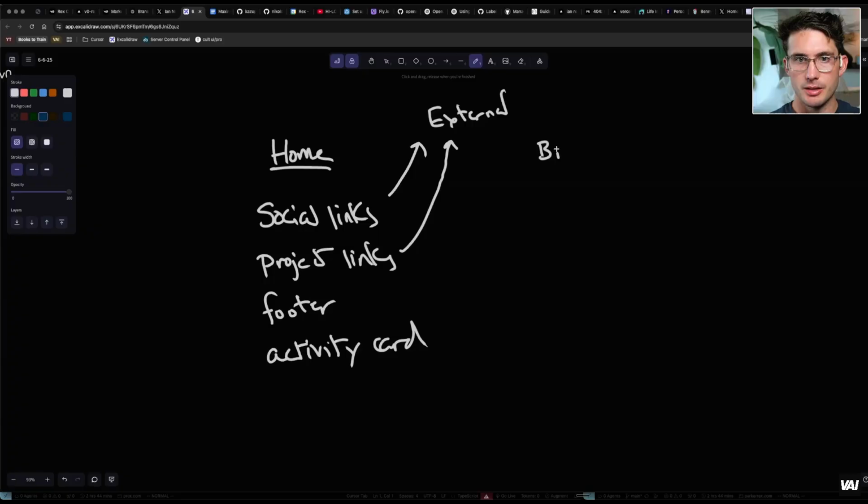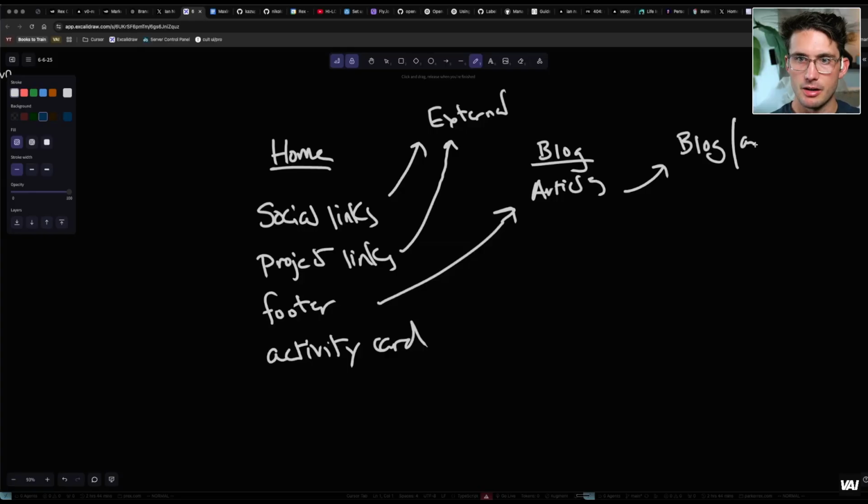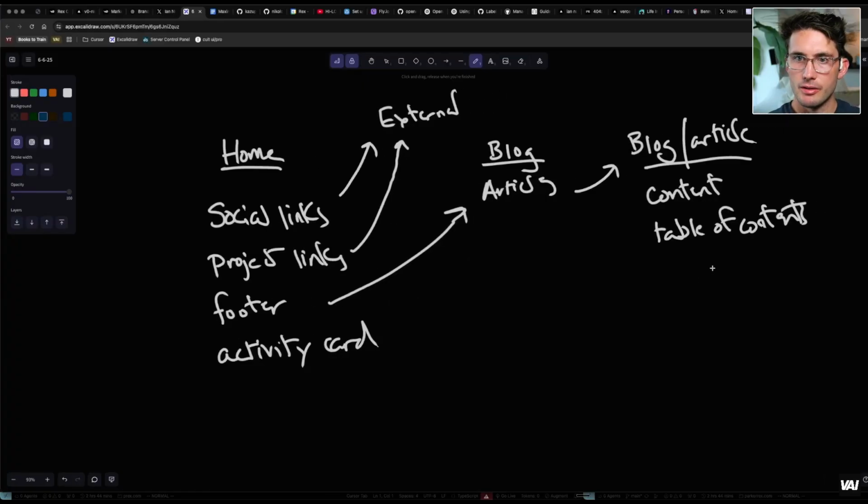So I'll have blog. Underneath blog, we'll have articles. And the footer will go to there. Underneath blog, you will have articles going to blog/article. And that will have the content, which doesn't go anywhere. What else will be on that page? It will have perhaps a table of contents. Perhaps it will have view counting.